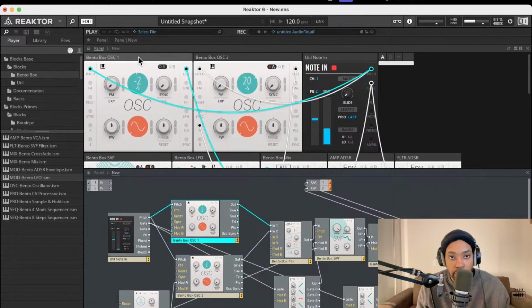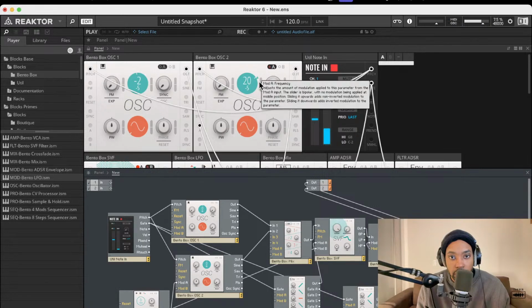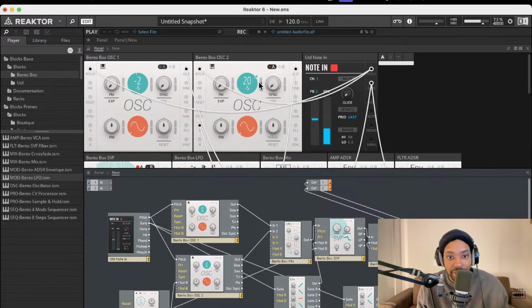Just going to reorganize the panel here. Got some kind of spooky-ish pad. I could see this being used in film, TV, or any kind of effect. Kind of sounds like Sleepy Hollow or something. So there you have it.